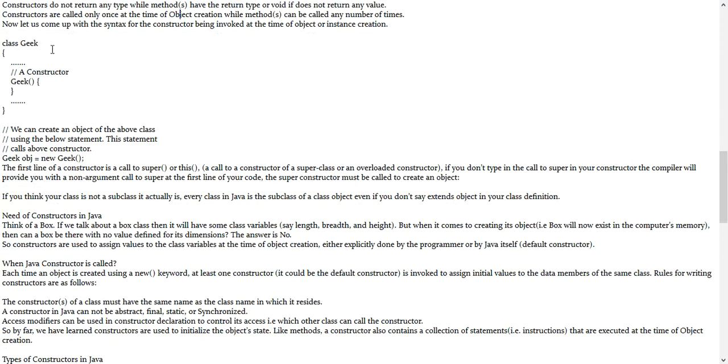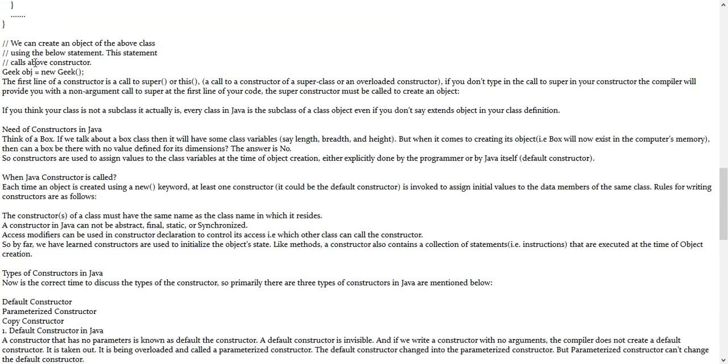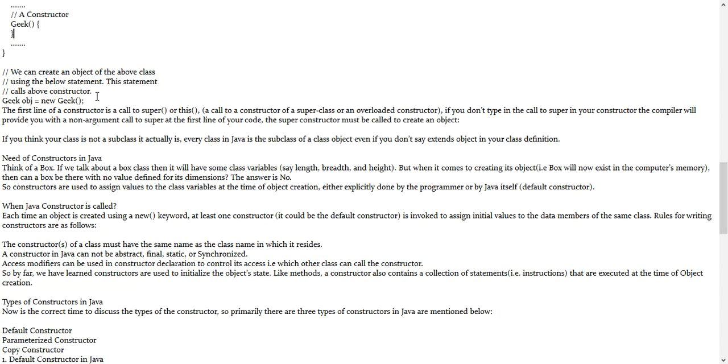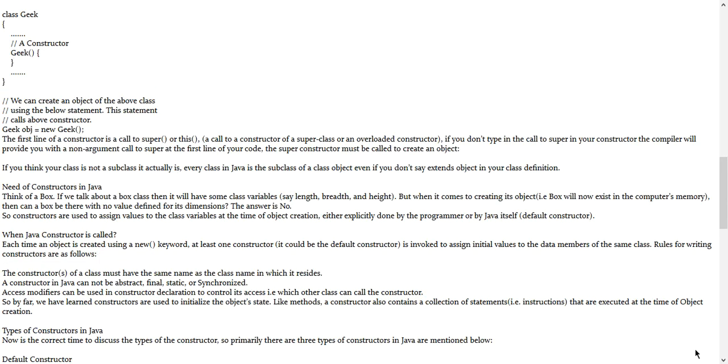See, this is the class, and this one is the constructor. See the syntax, got my point? We create an object of the above class using the below statement. This statement calls the above constructor: Test object = new Test().